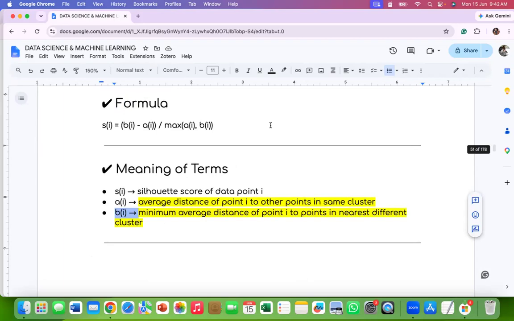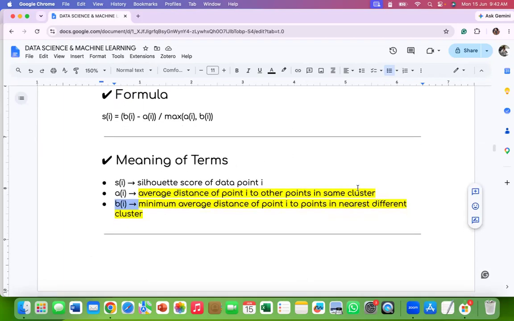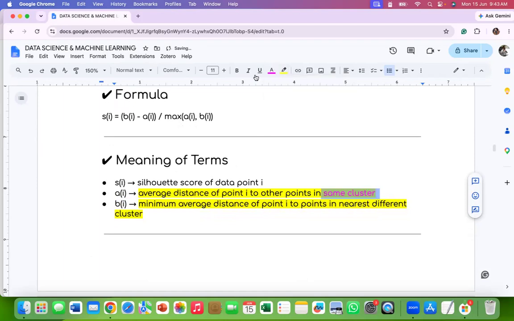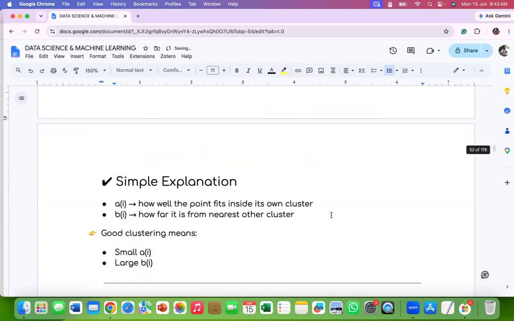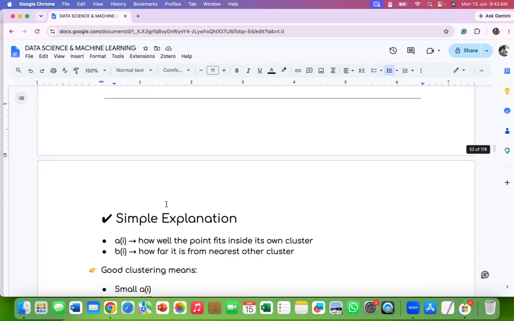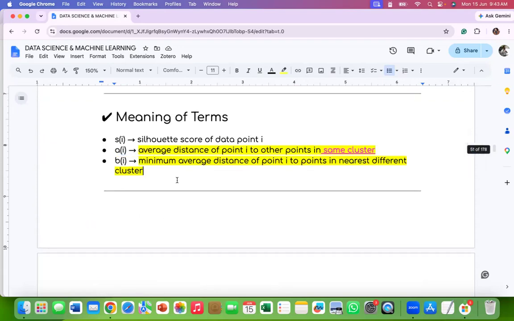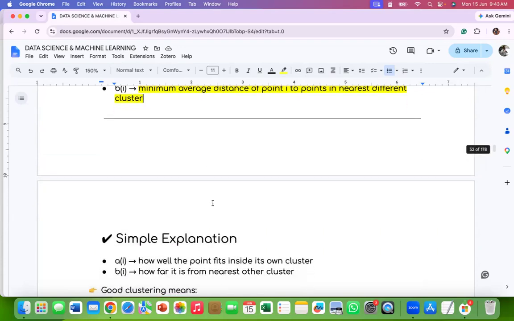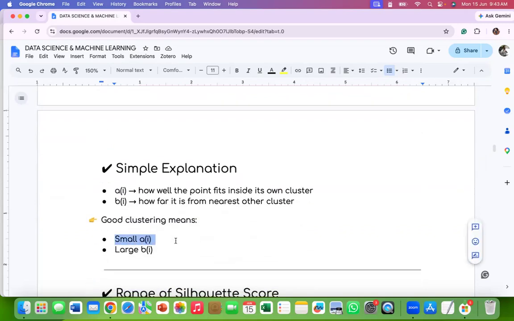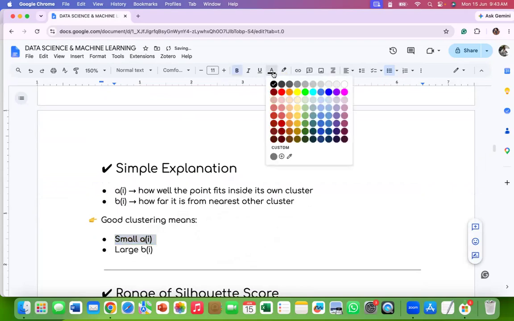Because AI क्या बता रहा है? It is the average distance of point I to the other points inside the same cluster. Inside the same cluster. Got it? While BI, as I said, BI tells us how far it is from the nearest other cluster. So what we need? We need AI value should be small because अपने cluster के अंदर distance कम होना चाहिए, बाकी points जितने भी points हैं उनके साथ आसपास होना चाहिए, so the value of AI should be small. Are you getting my point?